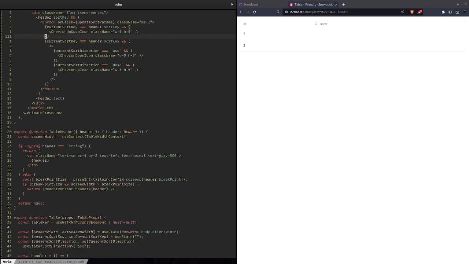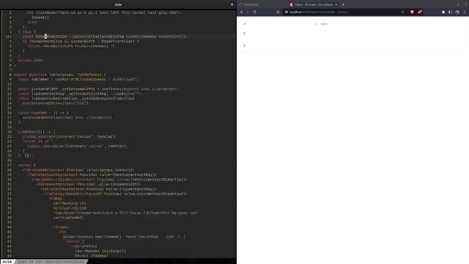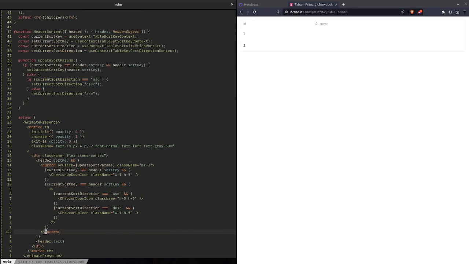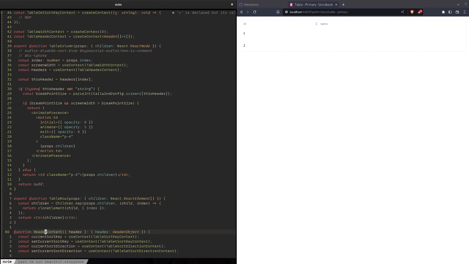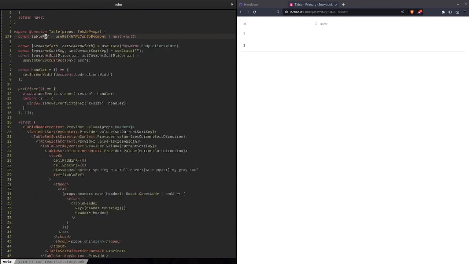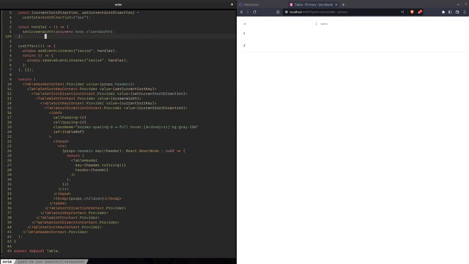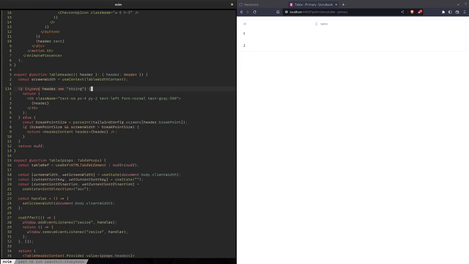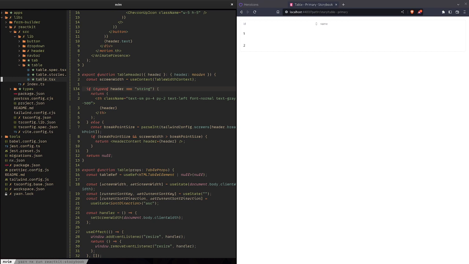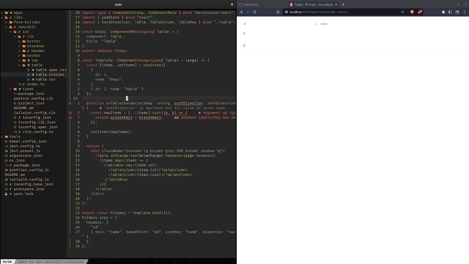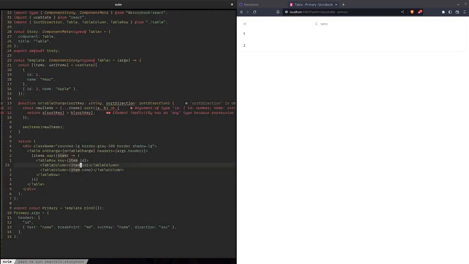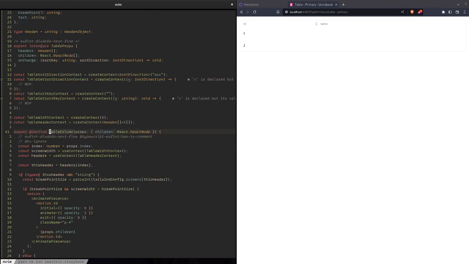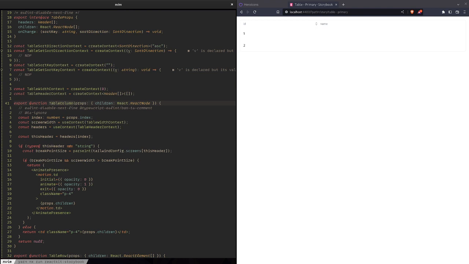Okay, so this is the header. This isn't the actual data. So this is table row, table column. What do I actually even have? And then no, I don't. Okay. So this table column, for some reason, is not getting displayed.